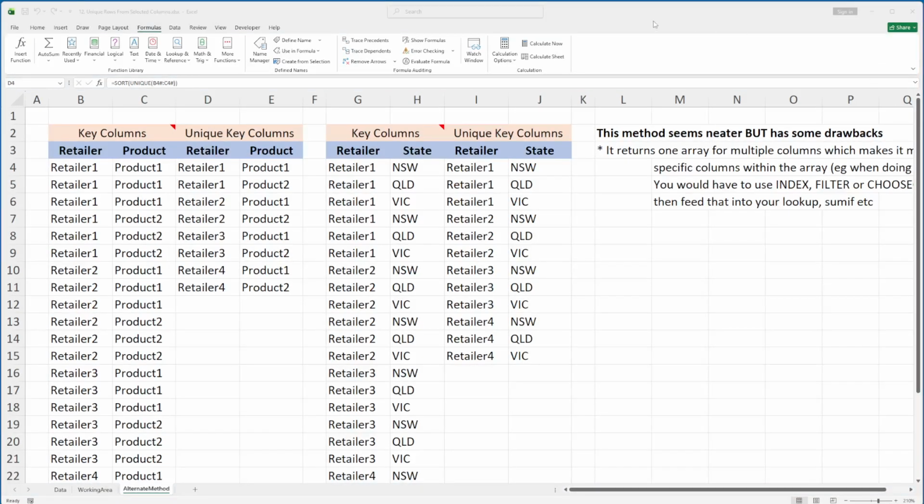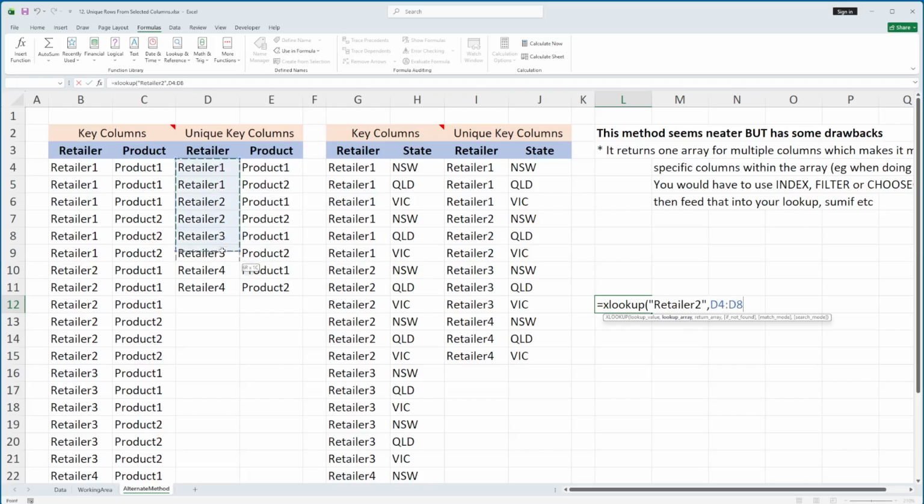So now the disadvantage of having an array that spans multiple columns is when it comes to doing lookups, you can't specify the specific column. So let's say XLOOKUP retailer 2 inside the retailer column. Now I don't want to do this because that's not dynamic. That's a from and to, but we can use the array notation. So D4 hash gives me that whole thing. There's no way that I could say, just give me column 1 within that. Well, there is, but it's quite convoluted.